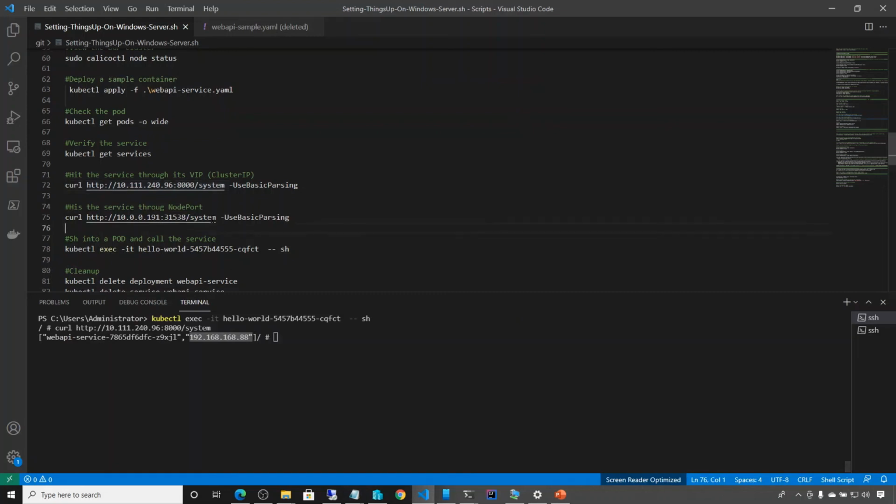You can also access the same information by hitting the IP address of one of the servers and the port, node port. So we get the same result.